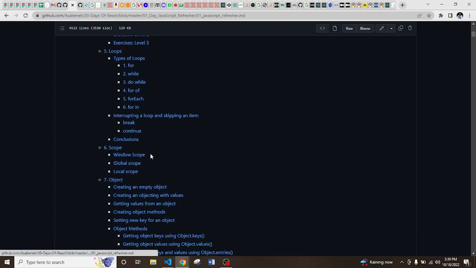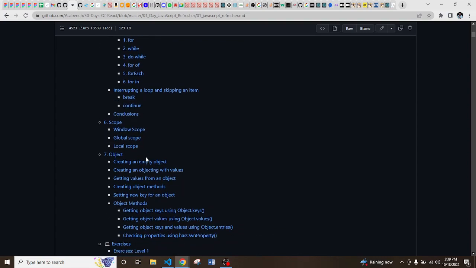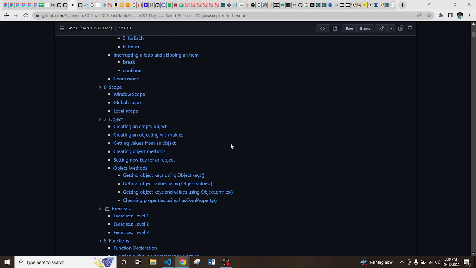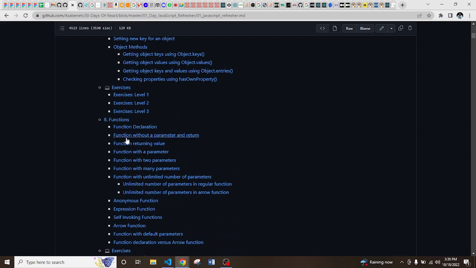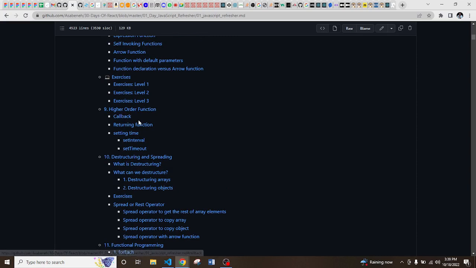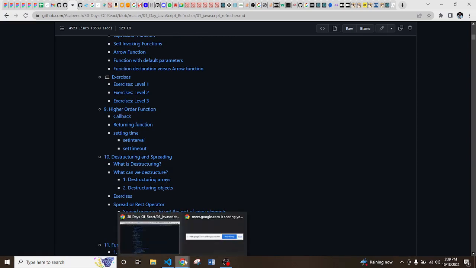Scope, objects. We're already dealing with objects where we are right now, as the variable. Object methods, functions. Of course, if you are going to be writing function components, then you need to know about functions. Higher order functions, these are like callback functions. This is basically what we're doing. Okay, we've not really started doing it yet.